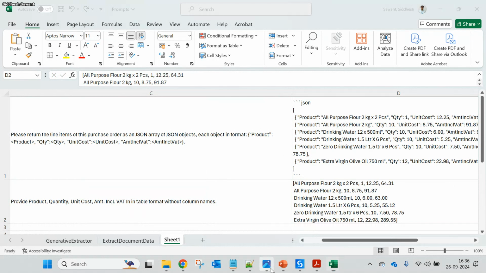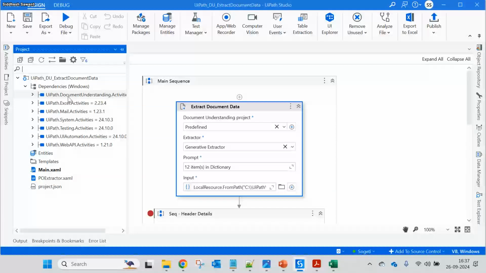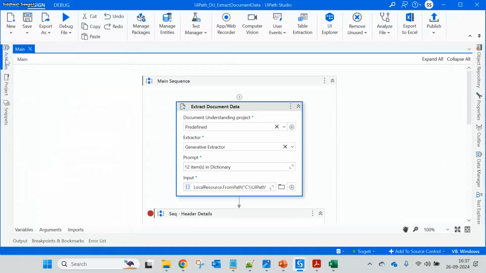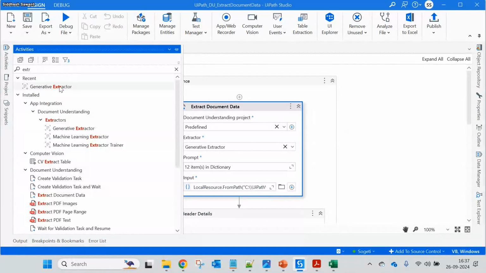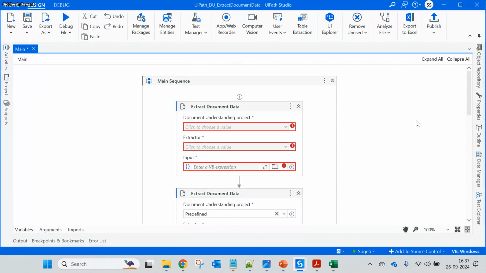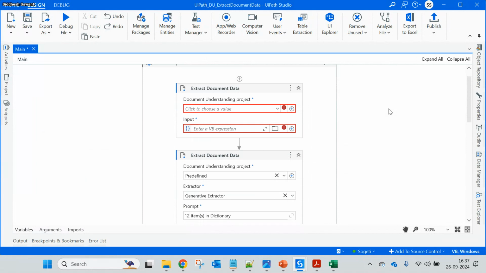Now I'll quickly move to another activity, which is extract document data. I have the code ready and I'll quickly explain how extract document data will work. You can see my screen with the extract document data activity. It comes from this particular package, UiPath Document Understanding activities. Now when you drag this particular activity, let me show you extract document data. This is how it will be. It is reloaded. Yeah, very fine.